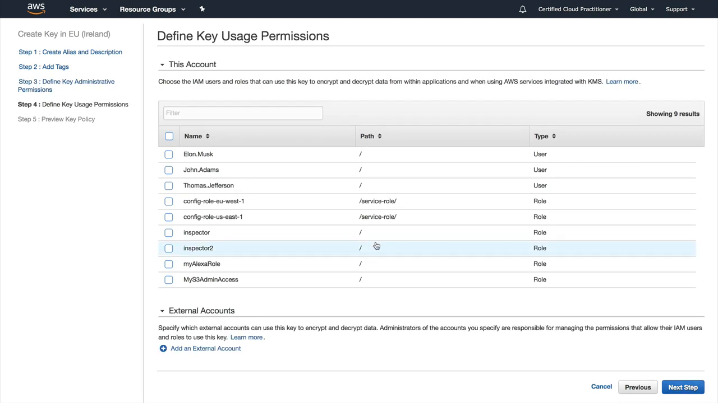So let's go ahead and hit next steps. In here, we choose the IAM users that can use this key to encrypt and decrypt data from within the applications. So again, I definitely don't want Elon to be able to go in and start decrypting people's pay slips. I'm going to give it to John and John alone. So we'll go ahead and hit next.